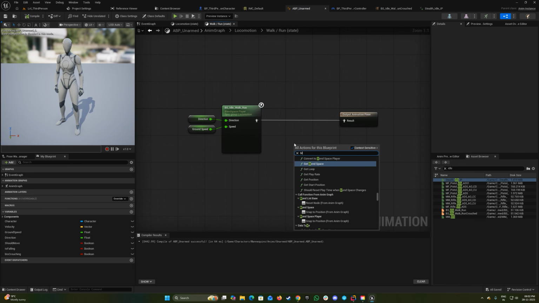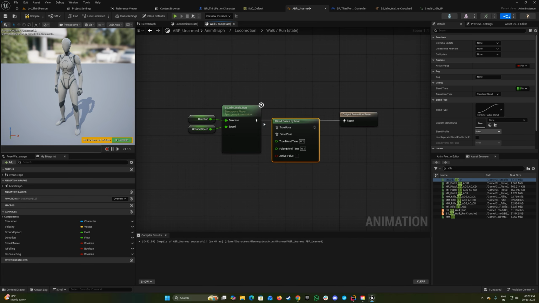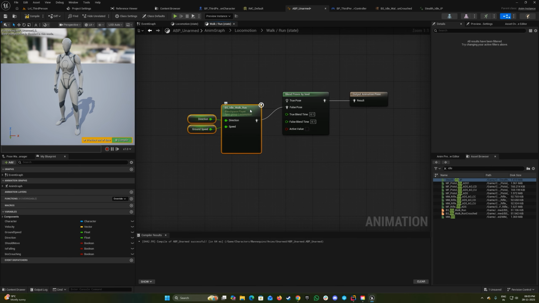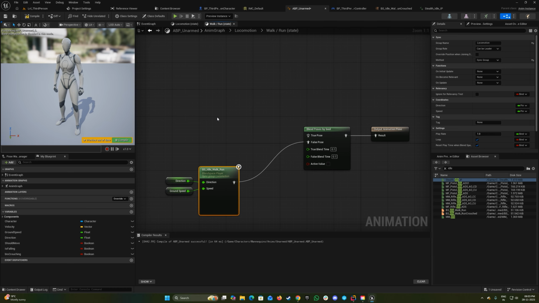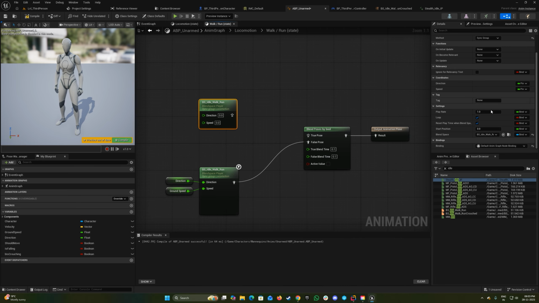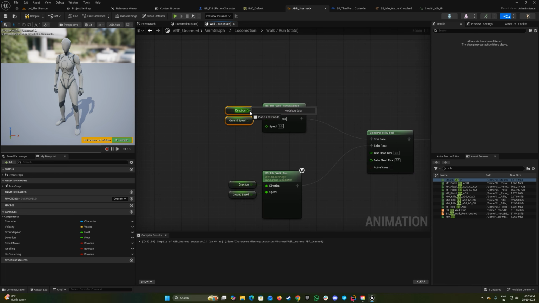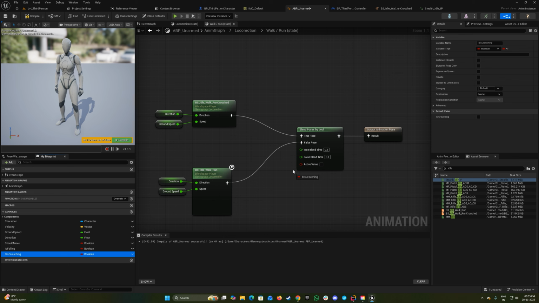We will call the same blend poses by bool. From false it will be the idle. From false it would be the standing one. Otherwise we can copy paste this and change it from the details panel. Scroll down, we can change it to the crouched like this. We'll copy the direction and ground speed, plug them in as such, and this one should be is crouching, and same thing for the blend time, make these 0.5 as well.